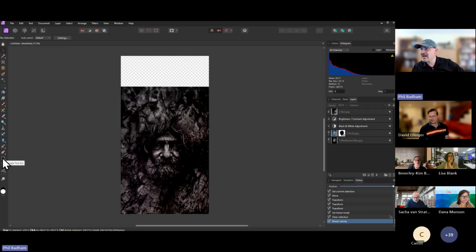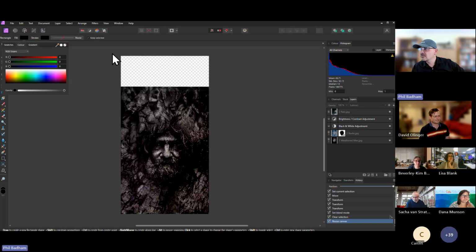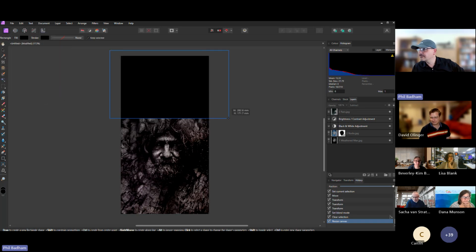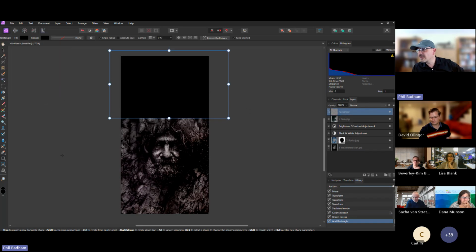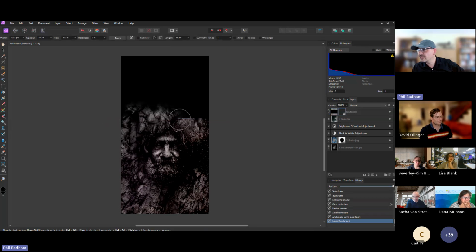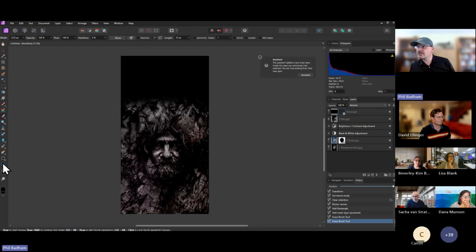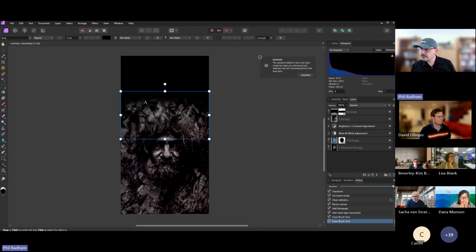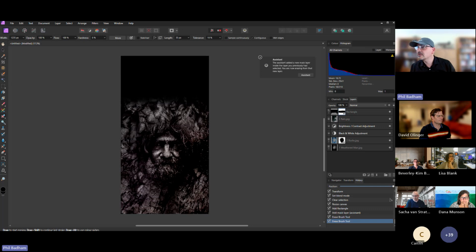Right, okay. So quick rectangle tool. Just going to add some black up to the top there, and then I'm going to use my erase brush tool again to just screen out a little bit of gradient. There we go. And then finally, I'm just going to add in my text. So quick text tool. I'm going to type in, oops.